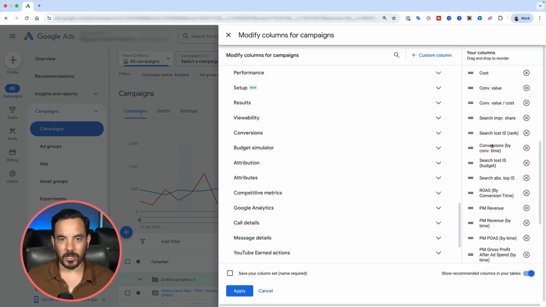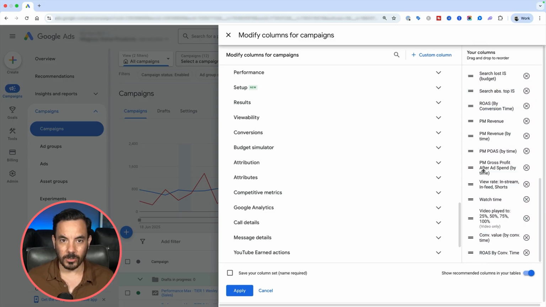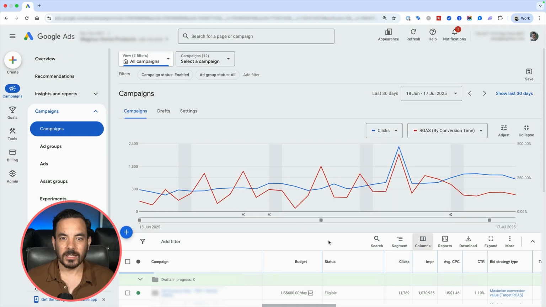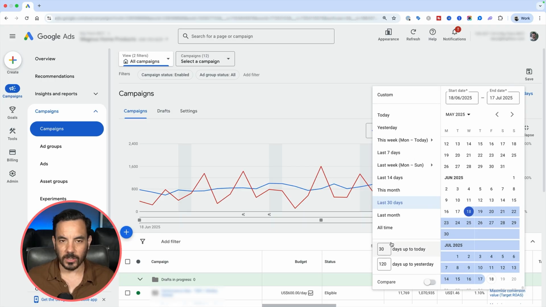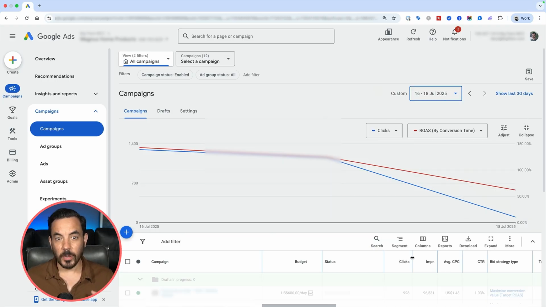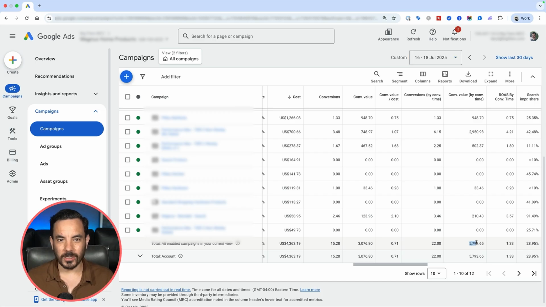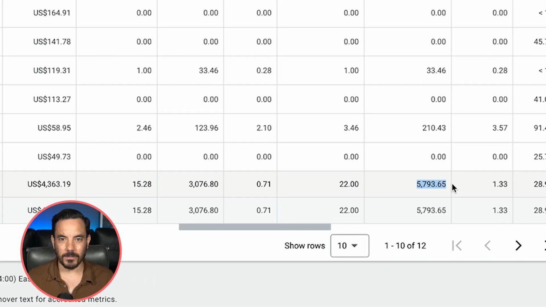I like to order my columns so that my by time columns are right next to the standard conversion columns like this. Right, now compare the by time columns to your normal conversions columns for recent days, for example, like the past 3 days. The by time conversion columns are likely to be showing higher numbers. For example, look at this difference right here. You can see my by time conversion value is actually quite a bit higher than my normal conversion value.